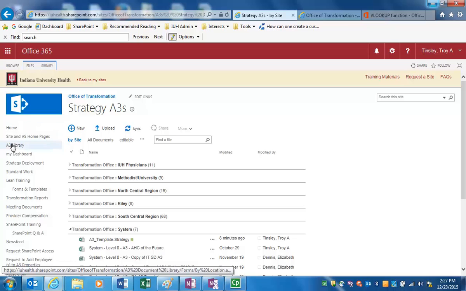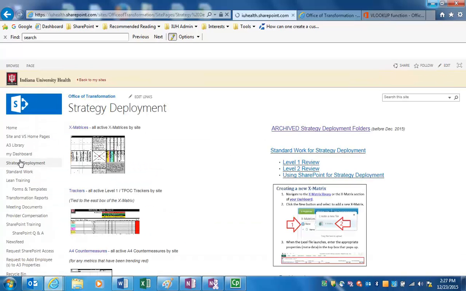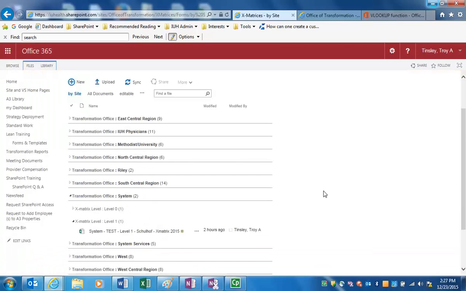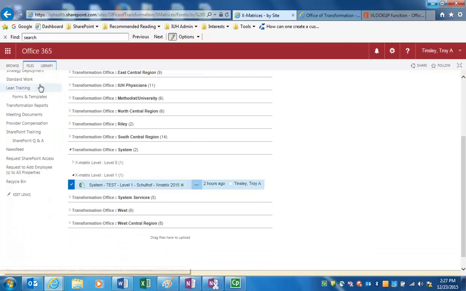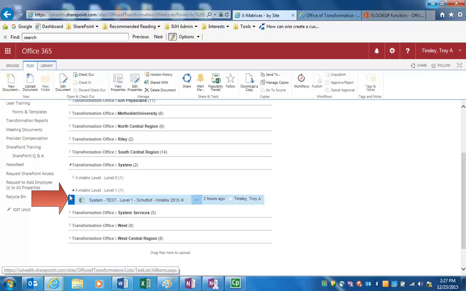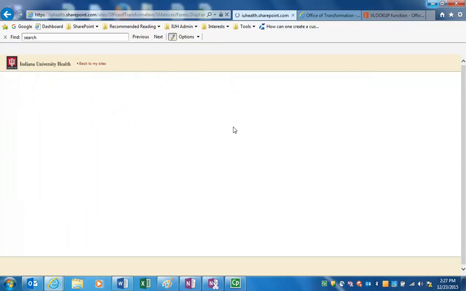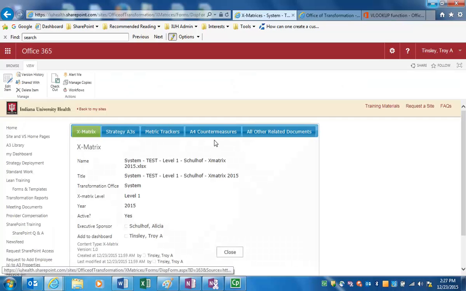But what I can also do is if I go look at the specific X matrix that generated this, it'll be included in that electronic portfolio for that X matrix as well. So if I check mark the file, go to the Files tab, go to View Properties, it's going to bring up that electronic portfolio for this X matrix.